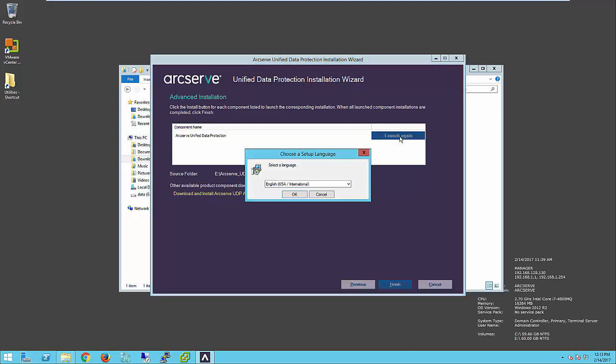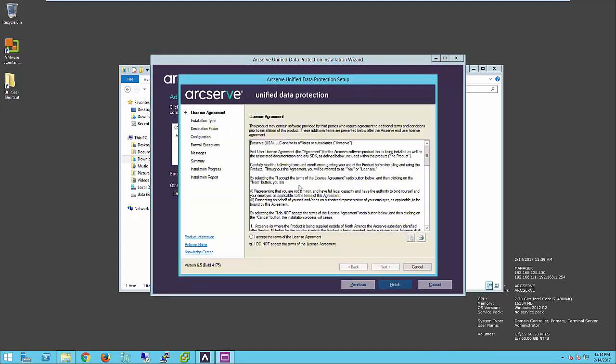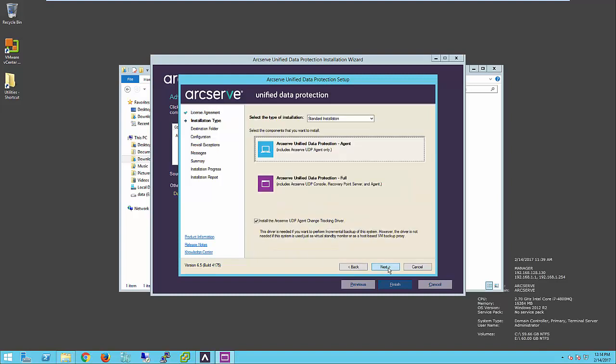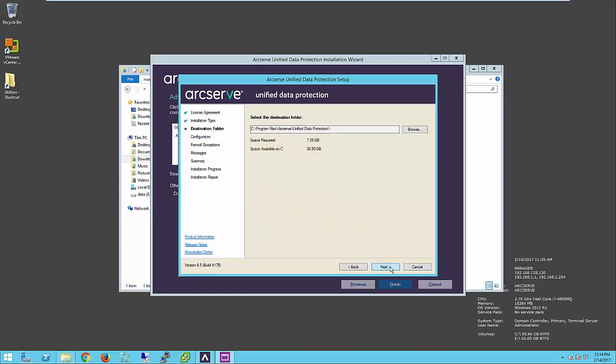Let's choose Install, select the language, keep it on English, and select OK. We need to read and accept the end-user license agreement and click Next. We'll choose the full installation of UDP, which includes the UDP console, recovery point server, and UDP agent. The change block tracking driver is also checked for install.